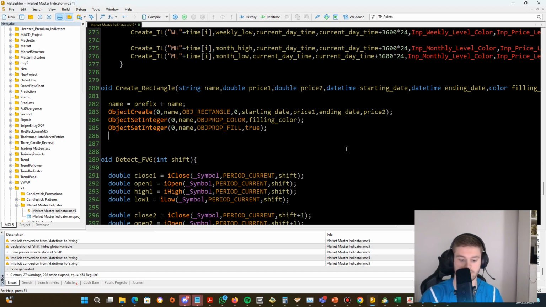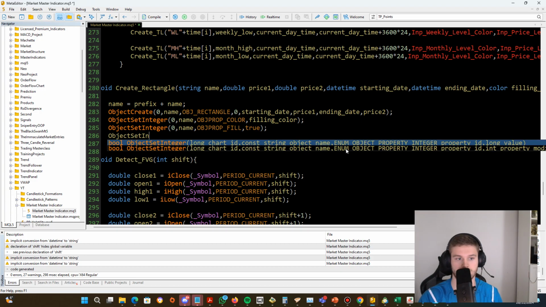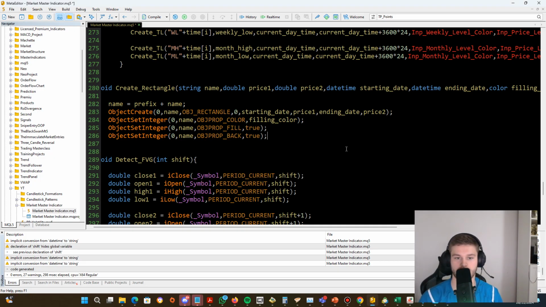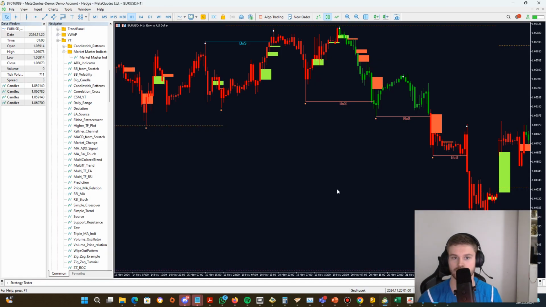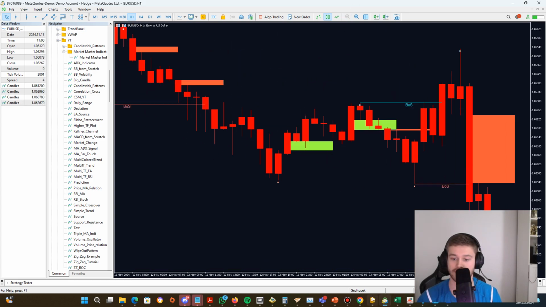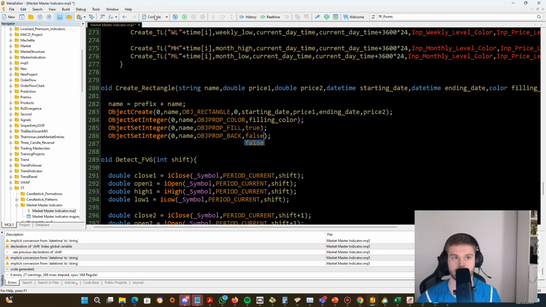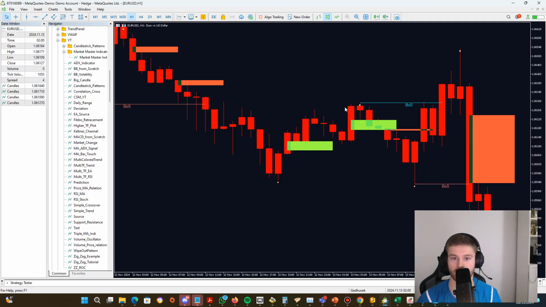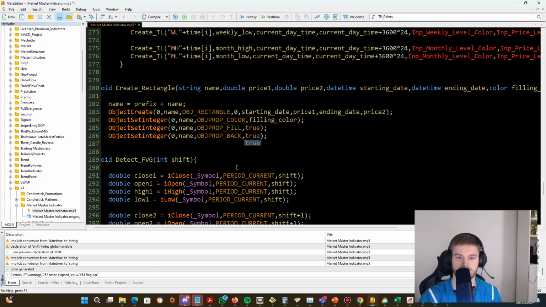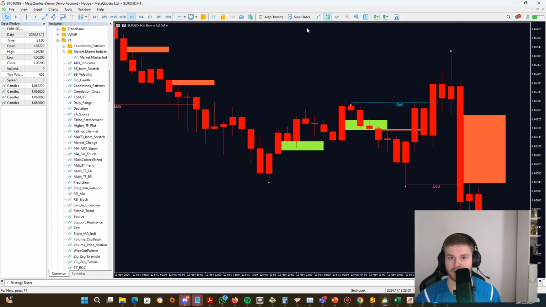So the first thing that comes to my mind is to set all of these objects to back, okay? So let's just change this. So now it looks a little bit nicer, okay? So that now there's no overlap of the fair value gap and the candlestick, okay? So this is how it looks now, this is how it looked before, okay? So like it overlaps over this candlestick, and I don't like this. So let's just set this to true. Okay. So this is first thing.